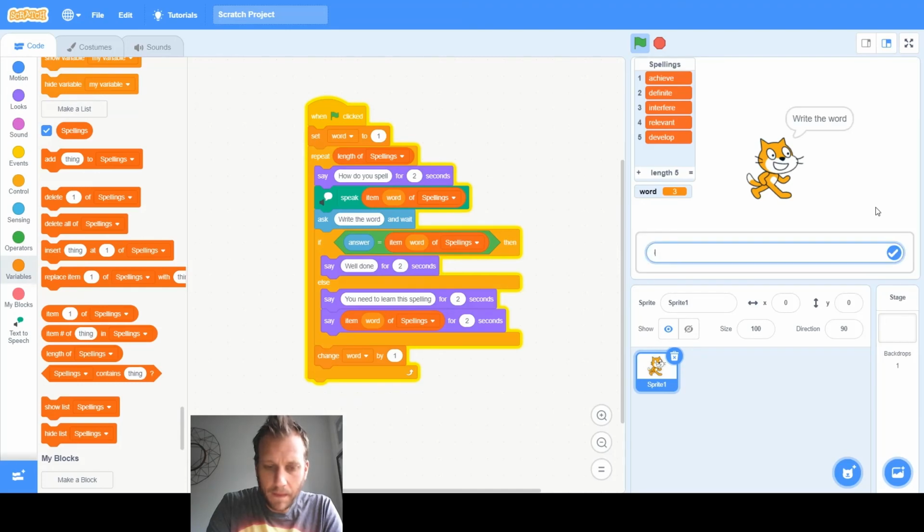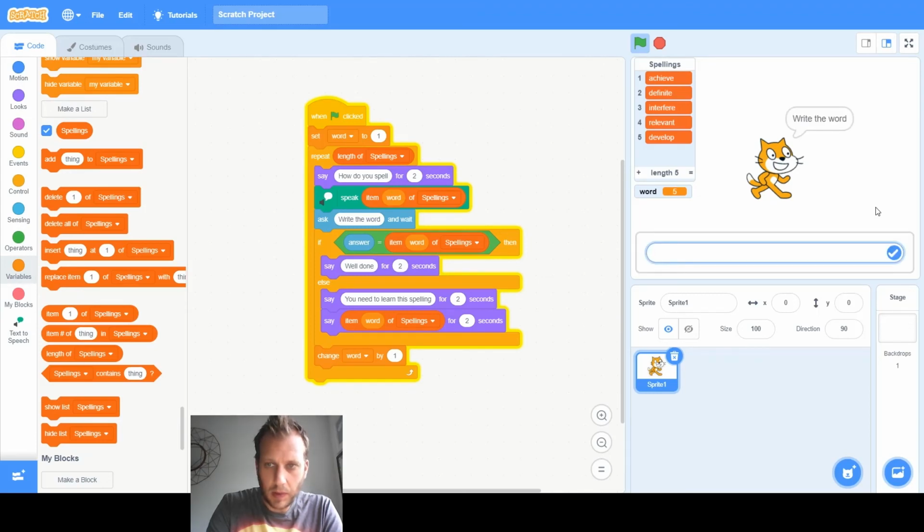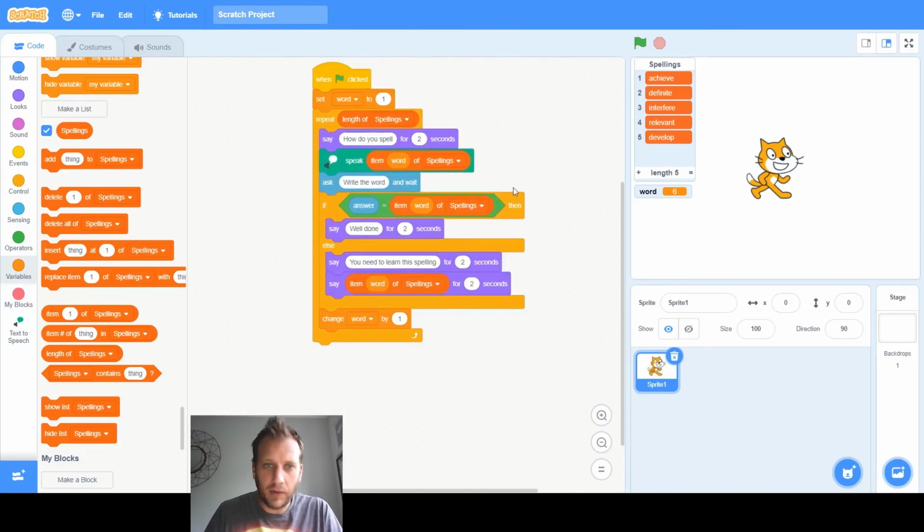Interfere. Interfere. Relevant. Okay. Develop. And develop. Okay, right. So it can take a little bit of a while for your text-to-speech to figure it out. But when it does get there, it does do a good job. So that's the code. That's how it works. You might have to do a bit of playing around with your text-to-speech.